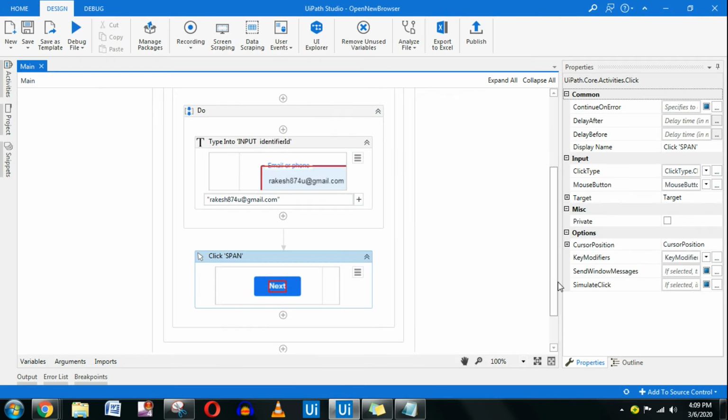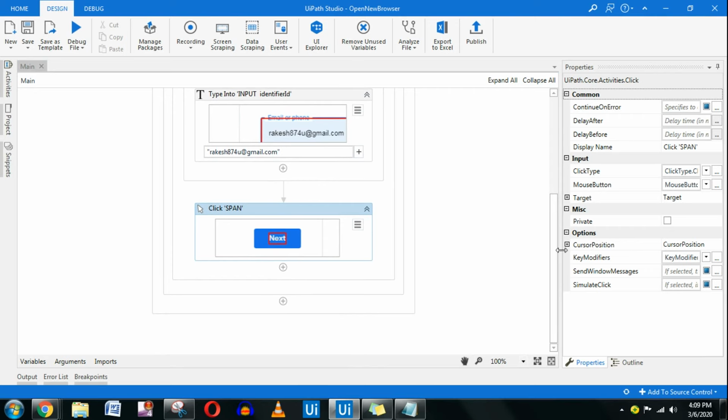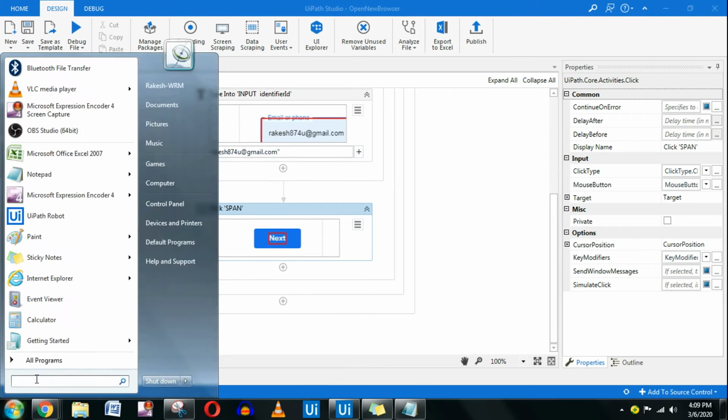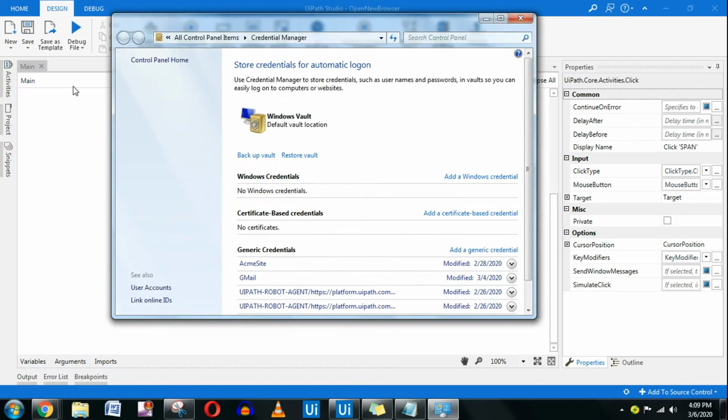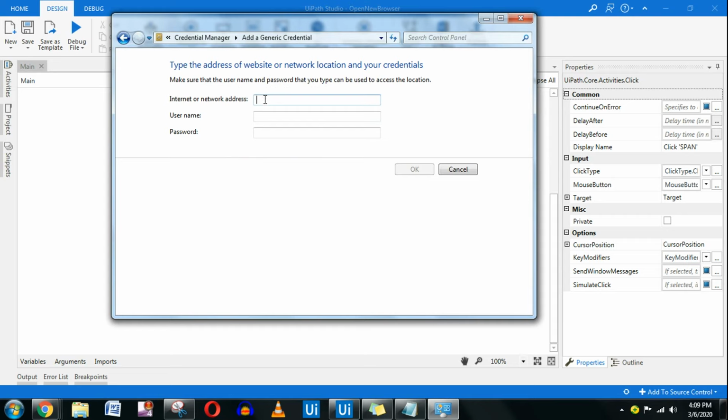Now entering a password needs a secure way, so for that we'll be using a different method. We have something called Credential Manager in Windows. You need to open Credential Manager, and in Generic Credentials there is an option called Add a generic credential. Click on this, and here you should give the name Google Mail. This is case sensitive, the G and M are capital. For the username you can just say Rakesh87 at gmail.com, and then enter the password.